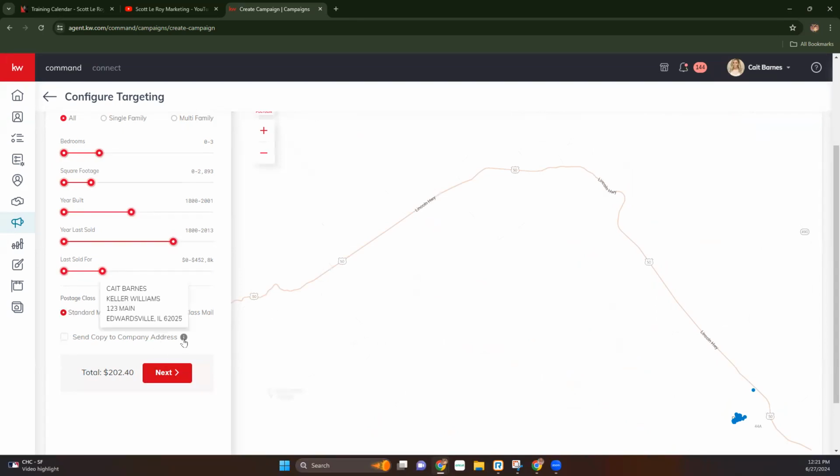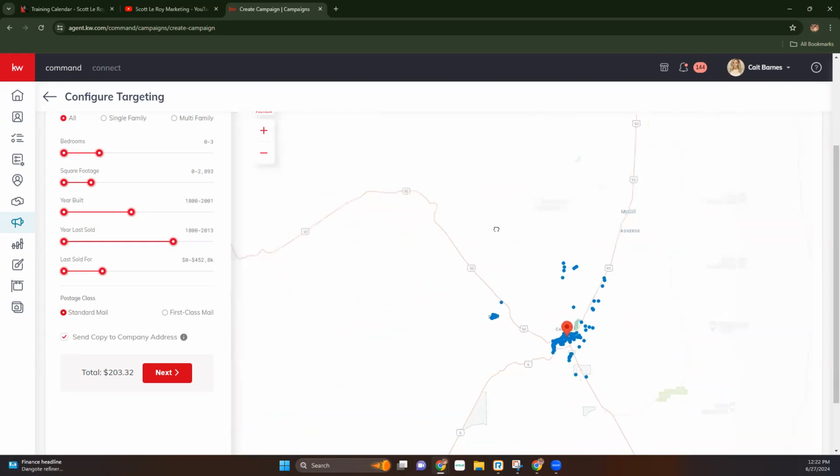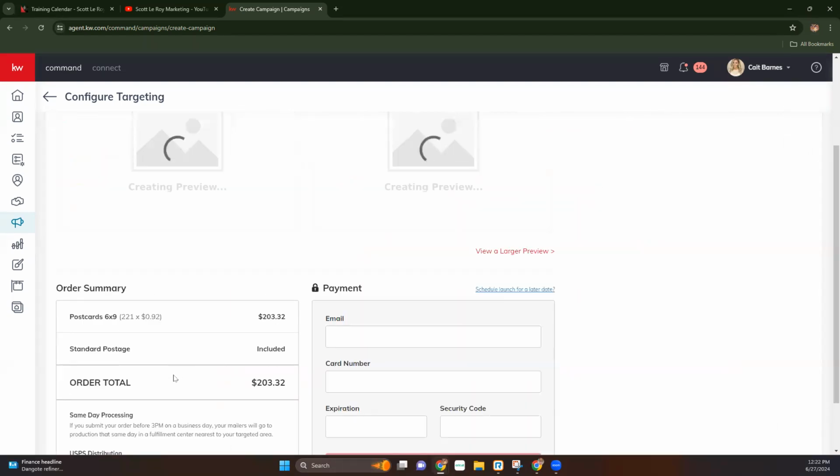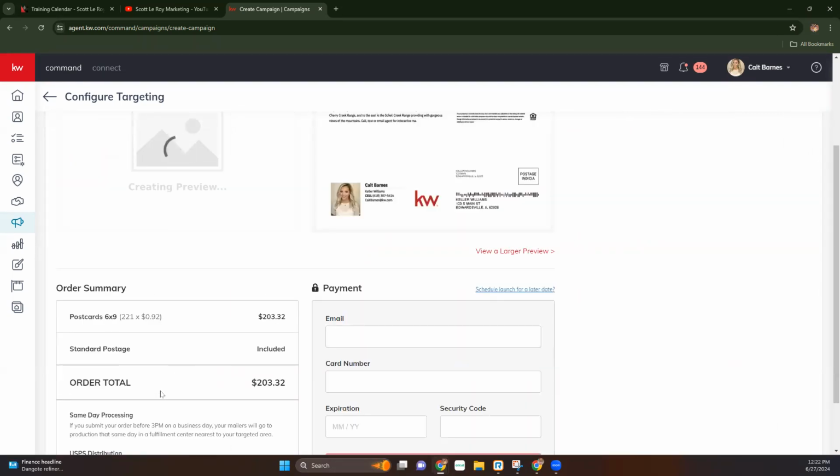And then it does give you the option if you would like a postcard sent to your house, or not to your house, I'm sorry, to your market center so that you can get a physical copy and see it. You can check mark that box. Now, as you can see, my price does change. I am being billed for the one that I am receiving. So just keep that in mind. And then if we go ahead and hit next, we'll go on to our next page.